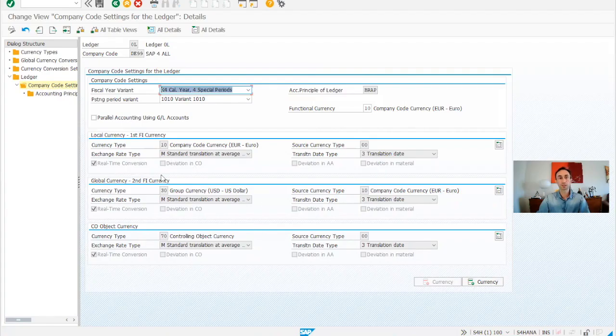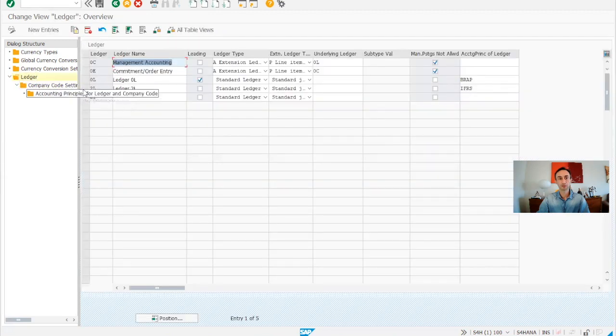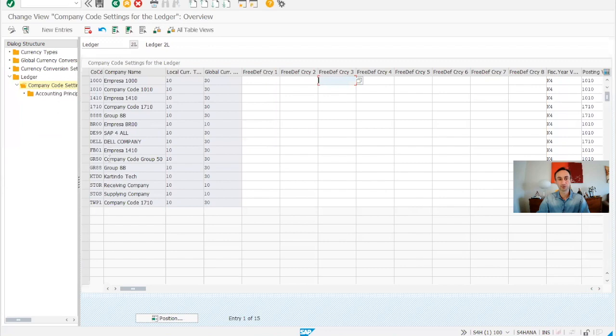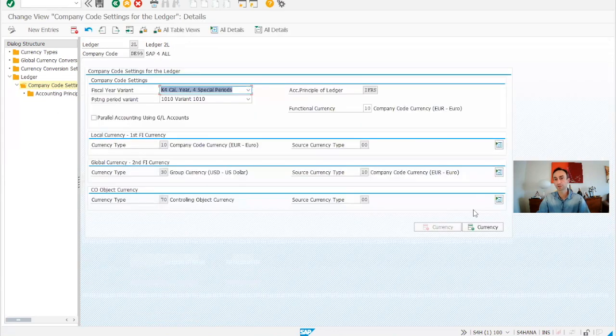So now carry on, we go and see the other ledger, the 2L, which is also assigned to our company codes. I can double click, it is more or less the same information. So you see, it has fewer company codes. The ledger 2L has many fewer company codes. Ours is here. I double click, I am inside. So I want to show why this is gray and I cannot change it.